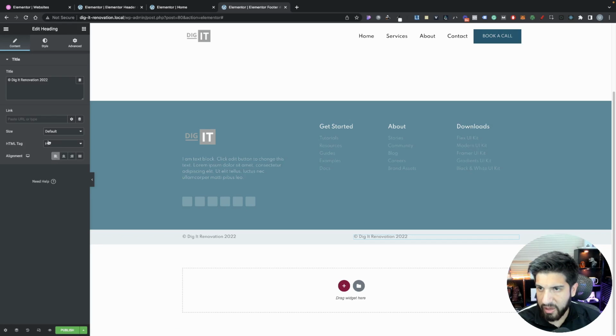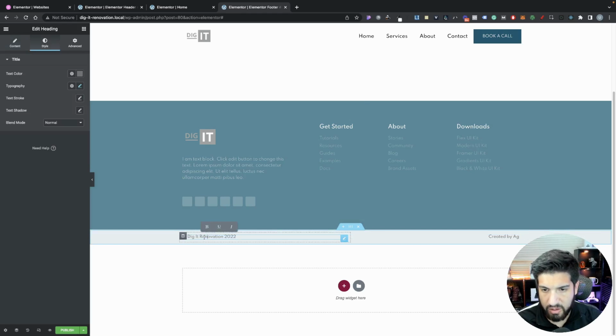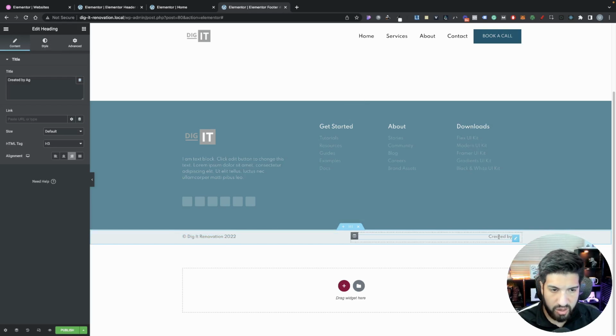So now let's just copy this one and paste it over to this side. And let's click on this heading here and just move it to the right. There we go. And now we can change this to, maybe if you created this for your client, you can put created by agency name or whatever that may be. Or you can put your company. And in case you're building this for yourself, we can do Dig It Renovation, right? It was actually made by the company, so we can just put that here. And that's fine. Depends what you want to add there.